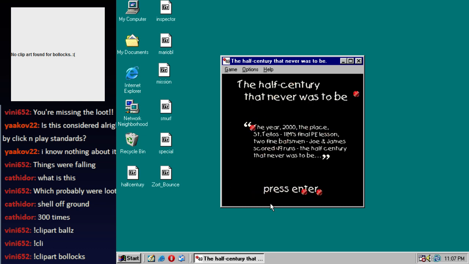Don't worry, we have the half-century that never was to be. The year 2000, the place St. Tilios, IIM's final PE lesson. 2 fine batsmen, Joe and James, scored 49 runs. The half-century that never was to be.